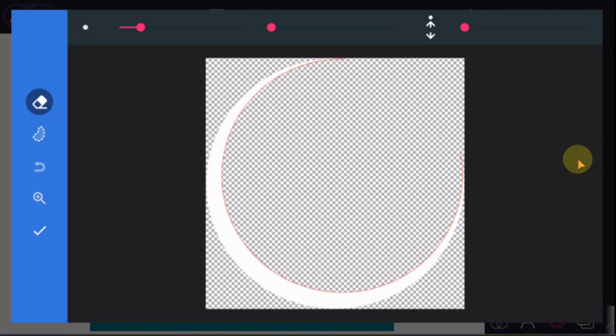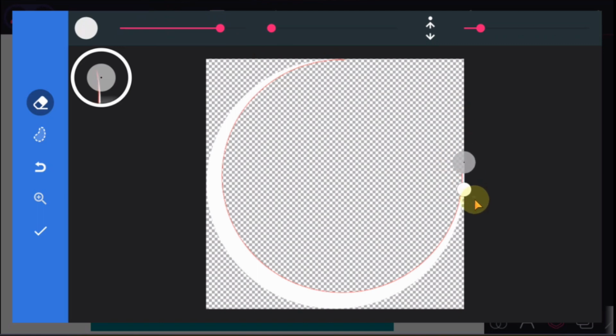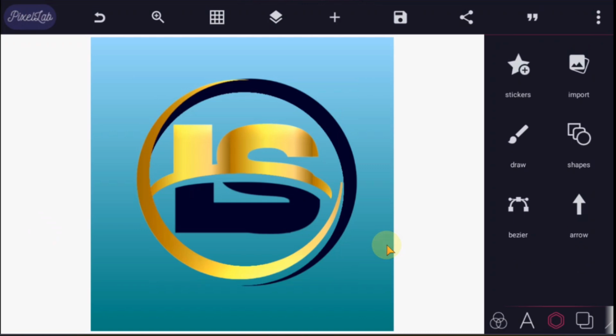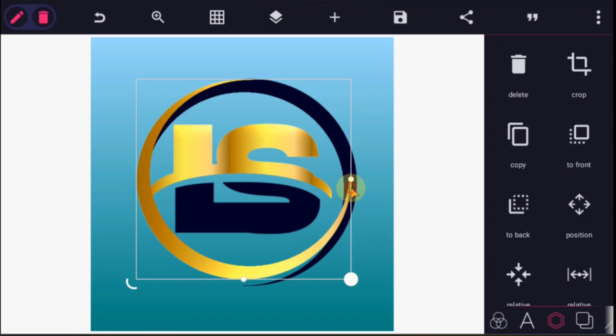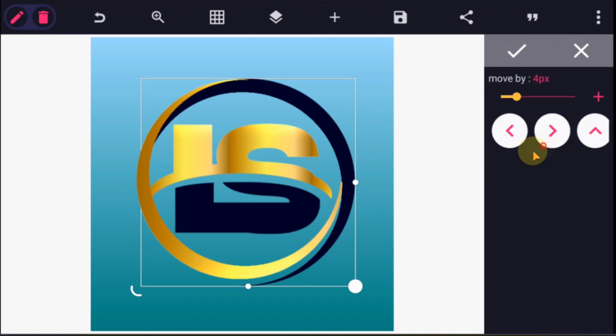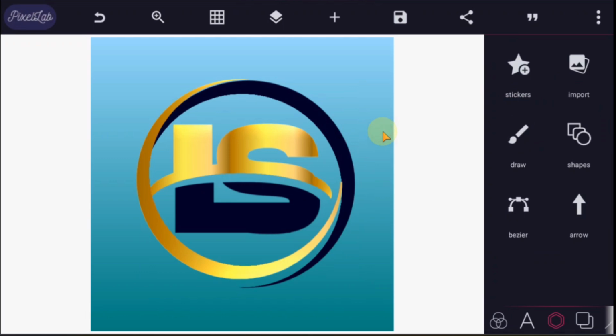Can just erase. So I'll just erase this part here, increase the size, and I'll just erase this a little just like this, and then mark good. So I'll adjust this one that is under here. I'll adjust this so that it will suit my taste. Alright, so this logo has given me what I want.